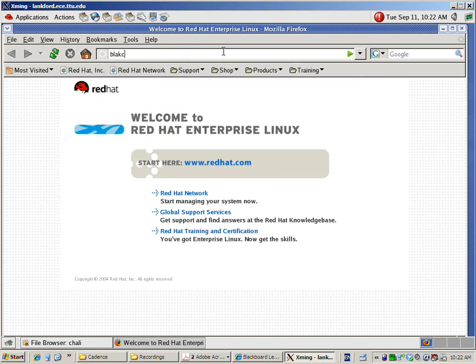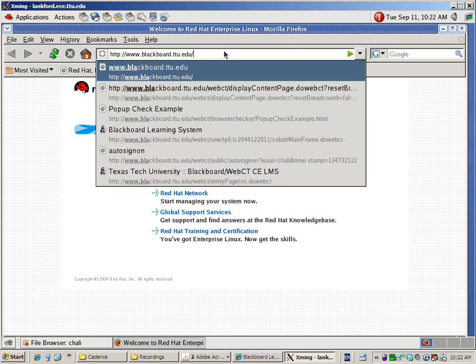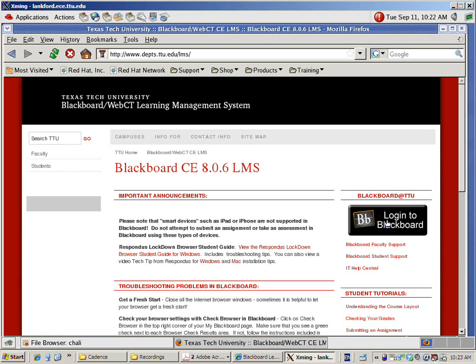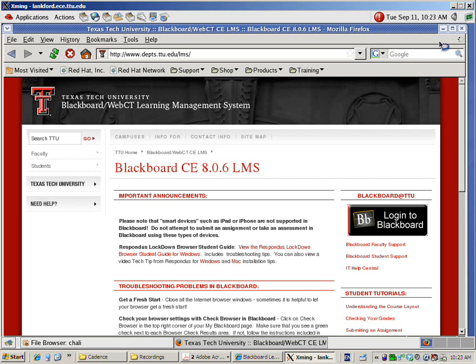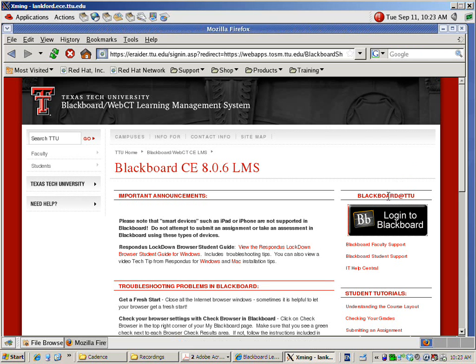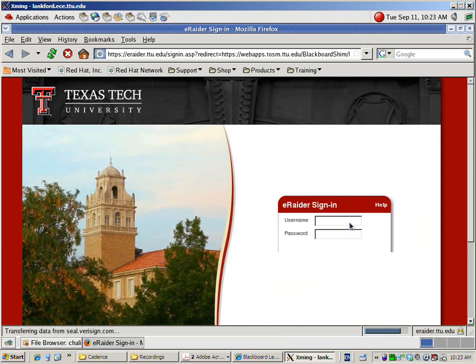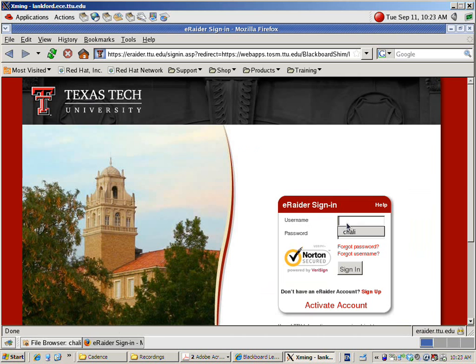Then let's go to Blackboard, because we need some files from Blackboard to set up our Cadence simulation environment. Log into Blackboard. Yeah, it always happens when I want to do an EDA tutorial, the network becomes very slow.